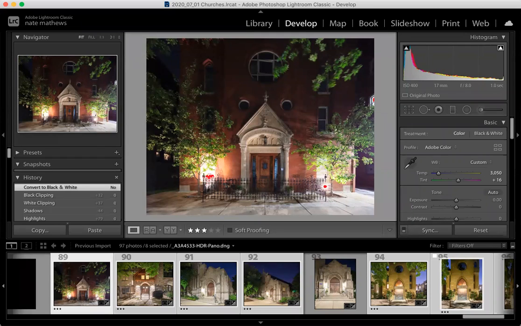So this will be a quick overview of how to convert to black and white and how best to edit your images once they're converted to black and white. I'm going to start in the Basics tab in the Develop module. And the easiest way to convert to black and white is simply click on black and white in the Treatment area of the Basics tab.